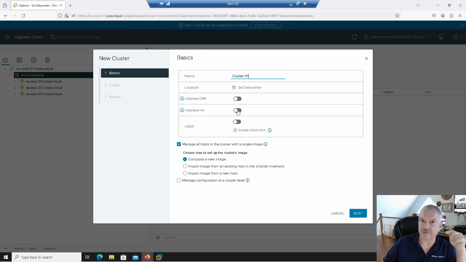You need to configure vSAN first, because HA will use the vSAN network as its heartbeat. So you want to enable HA after you enable vSAN, okay? So I'm going to enable vSAN. It will actually complain if you have it enabled. I'm going to enable vSAN.